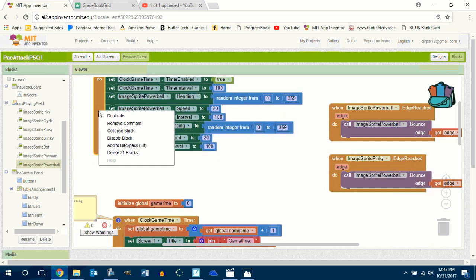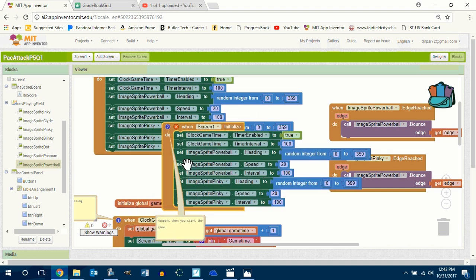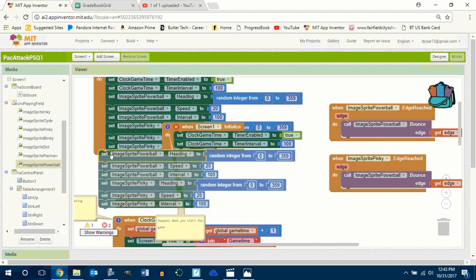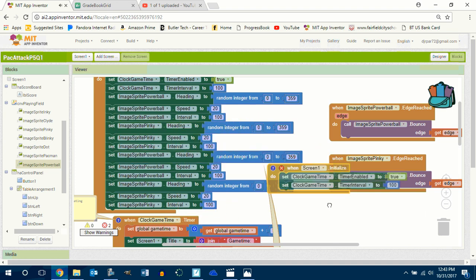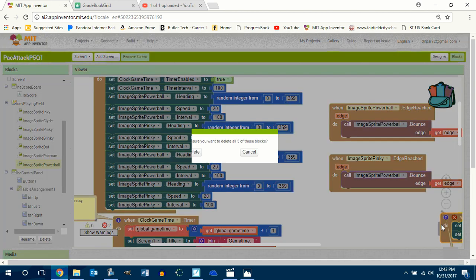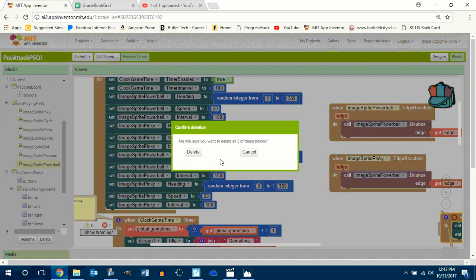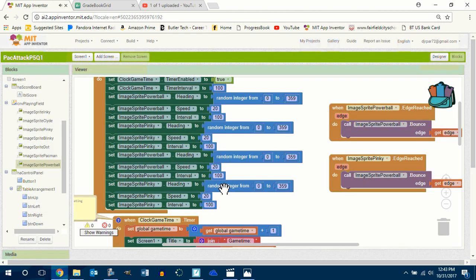So how could I get this? Let's duplicate this again, take out the Sprite Powerball. Can you relax with your costume over there? Remember, if it's affecting your educational learning, we've got a problem with it, okay?